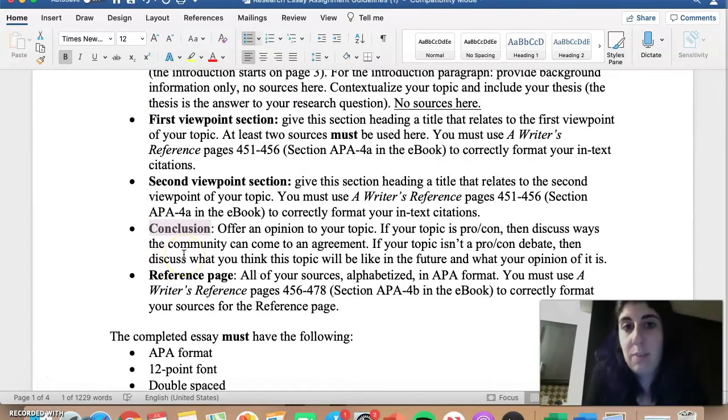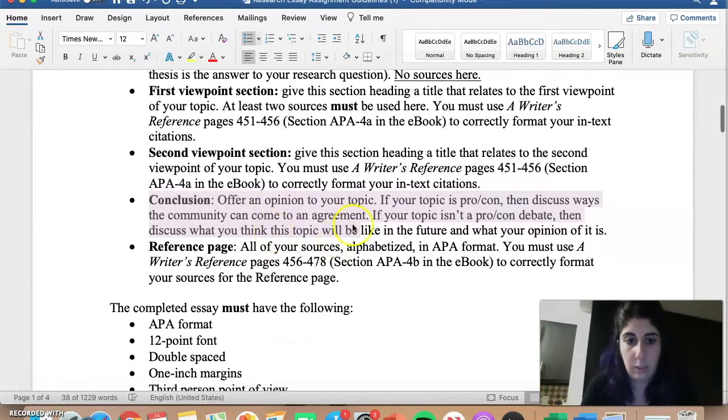Make sure you're writing this paper in third person. You're using they, them, it, so don't use words like you, your, I, me, our, things like that. Use words like people, they, this paper will discuss, things like that. In the conclusion, you can write in first person if you want. You can break away and say, I think this, this, and this. That's where it's okay, is in the conclusion.